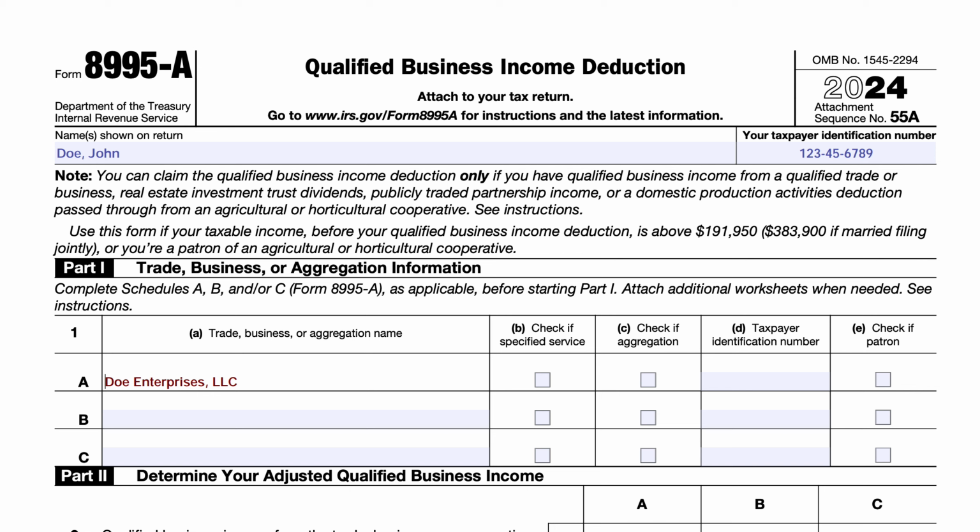And then Schedule D involves special rules for patrons of agricultural or horticultural cooperatives. You'll find more detail on which of these forms might be necessary and the order that you should complete them in our article. You can find that on our website. Simply go to teachmepersonalfinance.com, type in IRS Form 8995-A, and that article should appear.